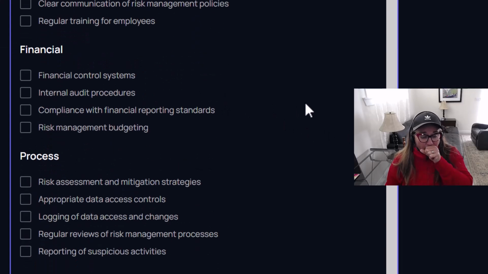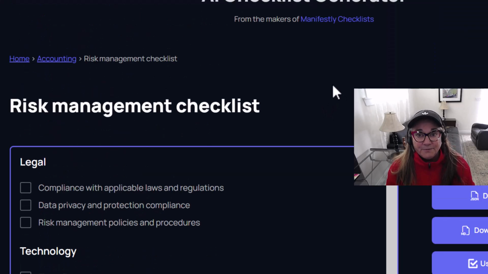You can download the CSV file, or whatever you like, and then you can have this checklist. Oh, I'm sorry about my cold. So it's pretty cool, right?